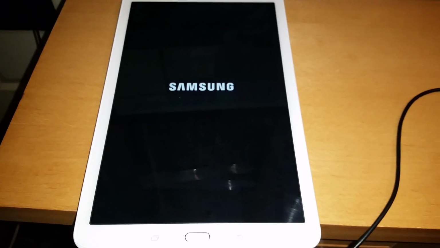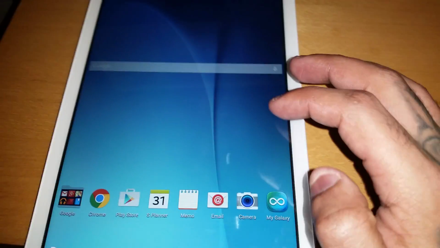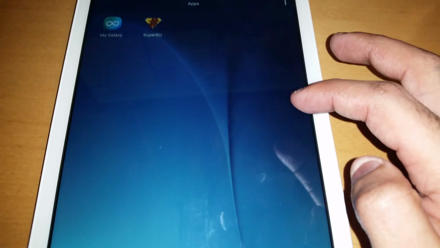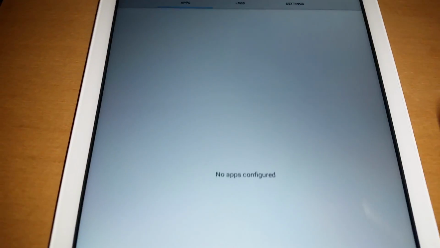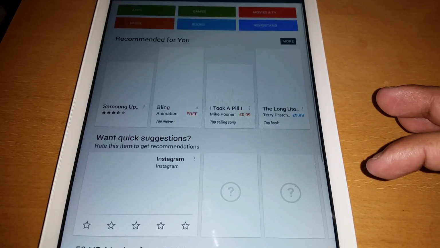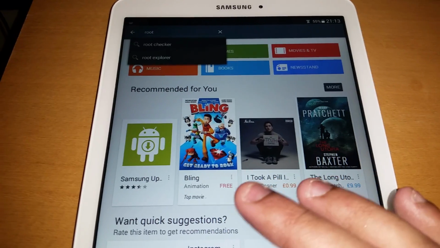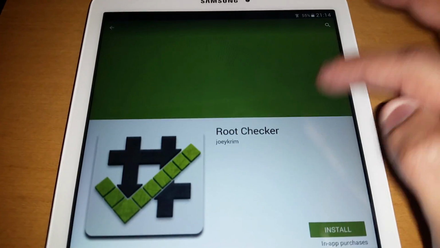Okay, so let's just wait for it to boot up. Okay, so it's finished booting up. So let's just look for the SuperSU application. And as you can see, we've got the SuperSU application there. Okay, so one last thing, just to make sure and confirm that we do have root, we're just going to download the Root Checker application. So just go to the Play Store and type in Root Checker. And here it is, just go ahead and download it and install it.